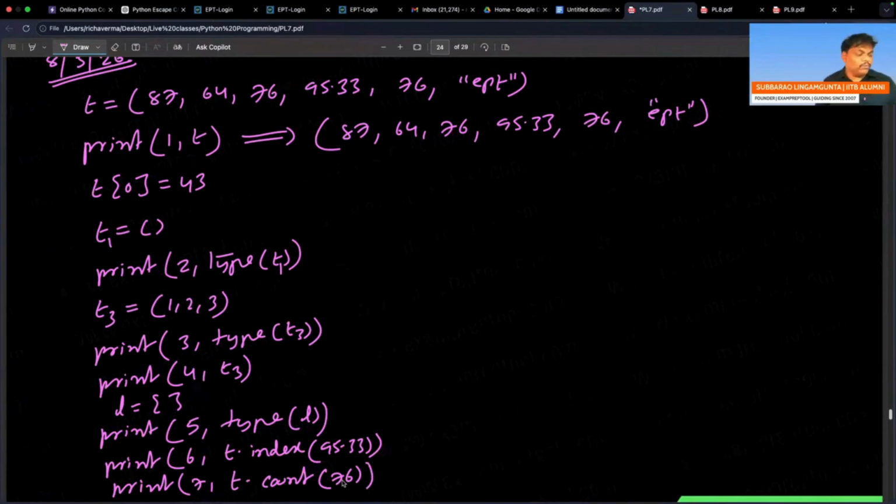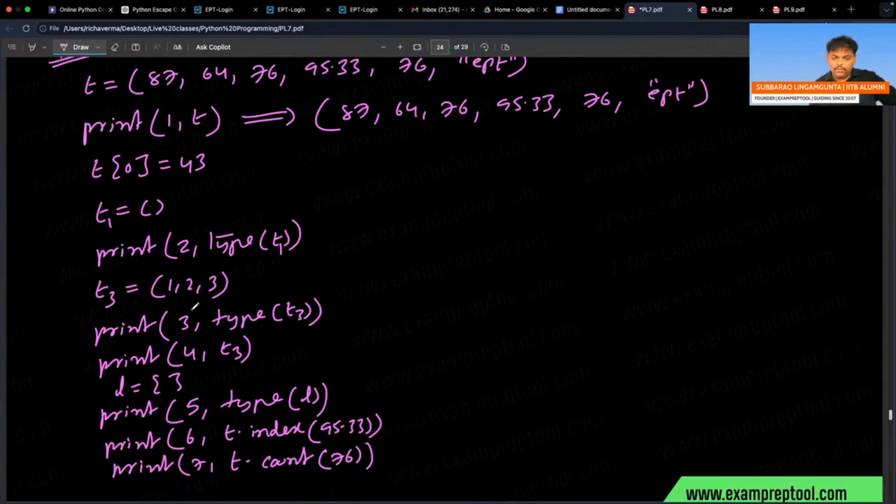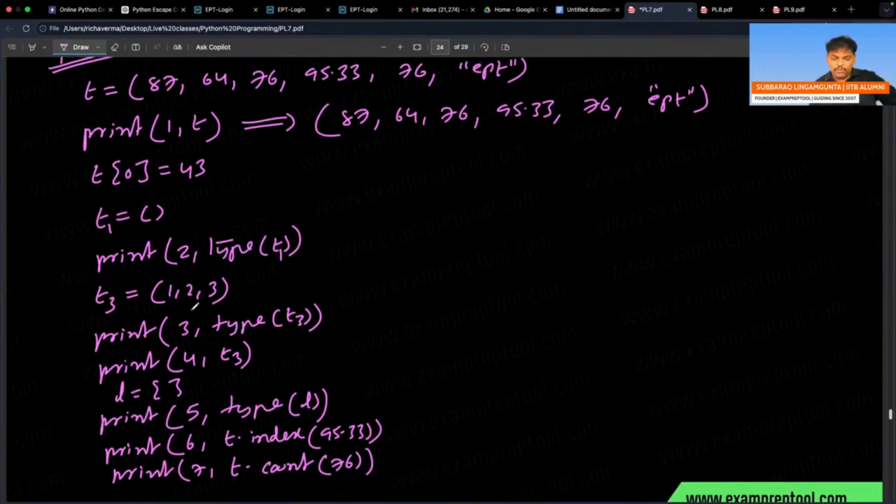Can you go ahead one by one? What will be the answer of this problem? Totally 7 print statements. Can you go ahead one by one yourself? What will be the answer you are thinking? Some tuple is given, afterwards printed. So I already printed it.